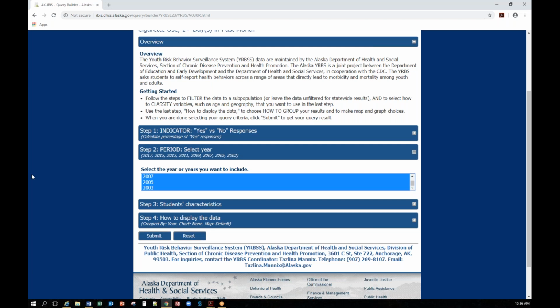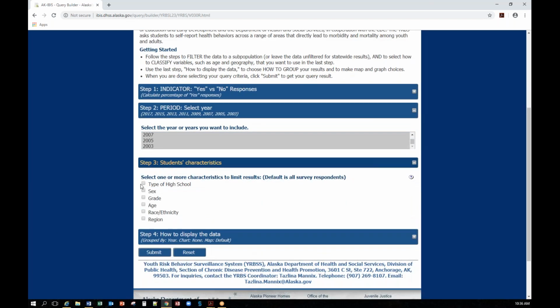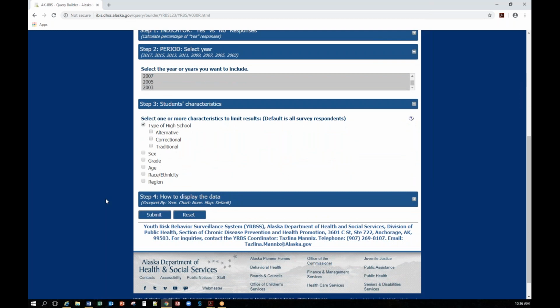Now I'm going to move on to Step 3, and I will start by clicking the box next to Type of High School. The Alaska YRBS is conducted in different types of high schools throughout Alaska, including traditional public high schools, alternative public high schools, which are schools that teach at-risk students who benefit from non-traditional programs and settings, and correctional high schools, which are schools operated in State of Alaska, Division of Juvenile Justice, and Department of Corrections facilities, and teach students who are youthful offenders. The Alaska YRBS program reports the results for these different school types separately, and we encourage you to do the same.